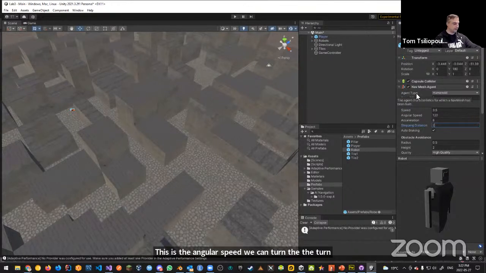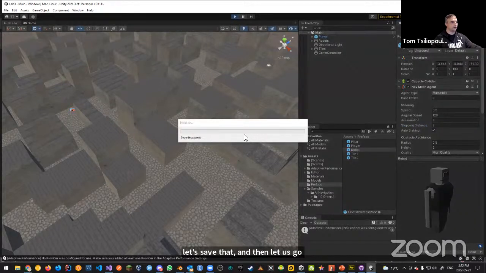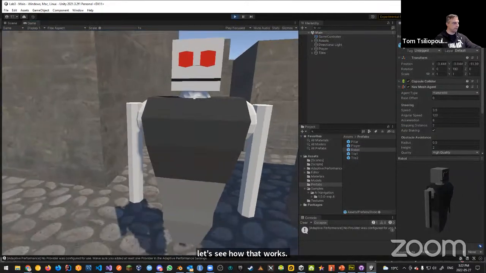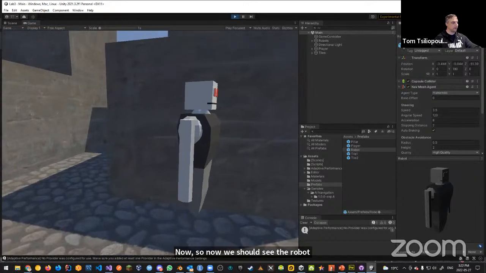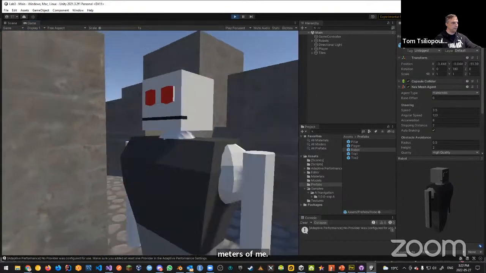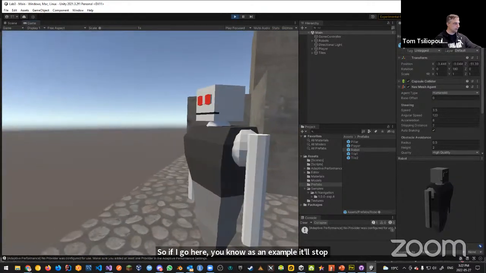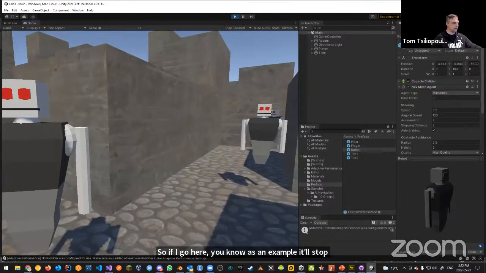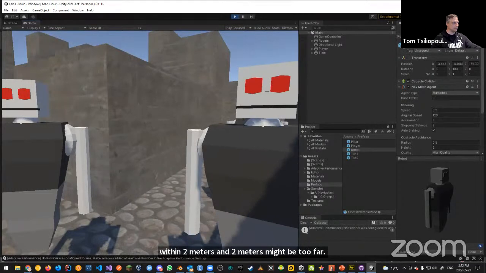We can turn the robot and it will turn around and try and get you. As an example, let's save that, and then let us go to play again, and let's see how that works now. So now we should see that the robot will stop within 2 meters of me. So if I go here, as an example, it'll stop within 2 meters, right? And 2 meters might be too far, but you can see that there are other robots that are coming, right?